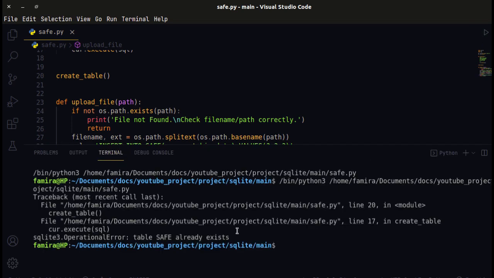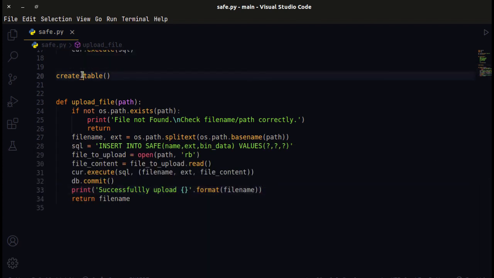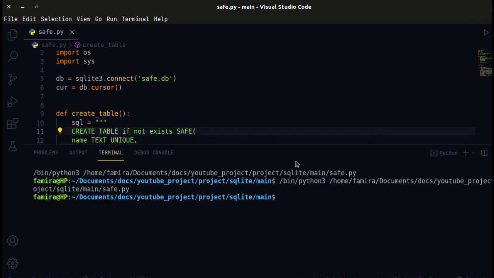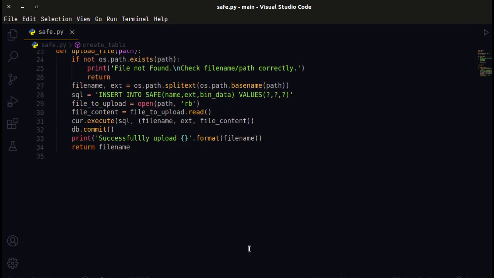Oh, we have an error, and I think the error comes from the table creation. We keep calling the create table function, so we need to add a bit of logic to that statement, if not exists, which is going to check if the table exists and then not create it again. Okay, now the error is gone, and we can continue.